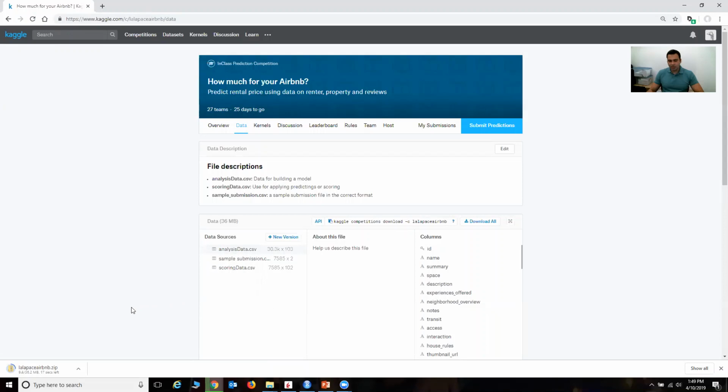While it's downloading, let me walk you through what the data sets are about. The analysis data set contains descriptions of all the rentals of Airbnb, all 25,000 or so of them, on 100 or so variables, including the rental price. The scoring data has all the variables in analysis data, minus 1. It doesn't have information about the price of an Airbnb rental.